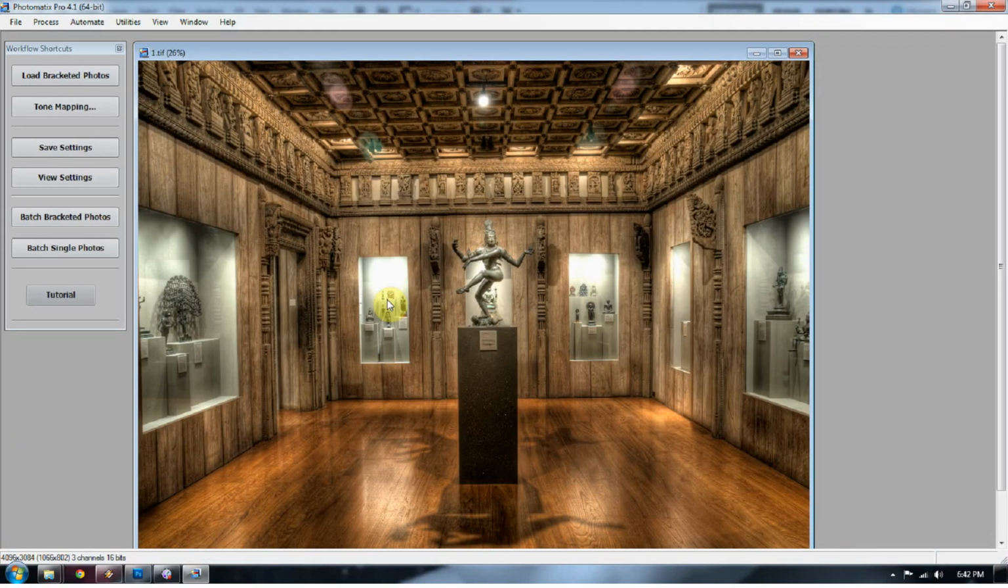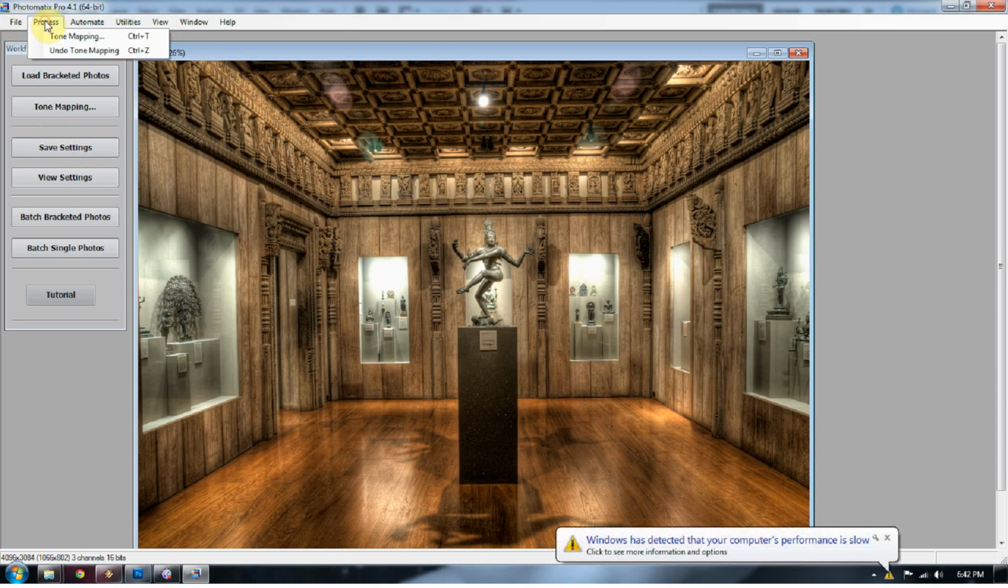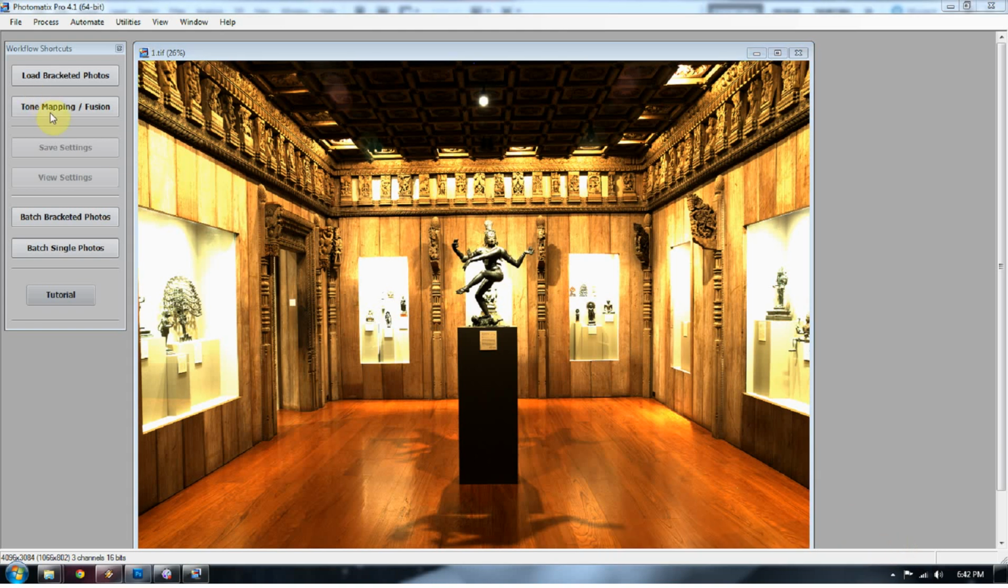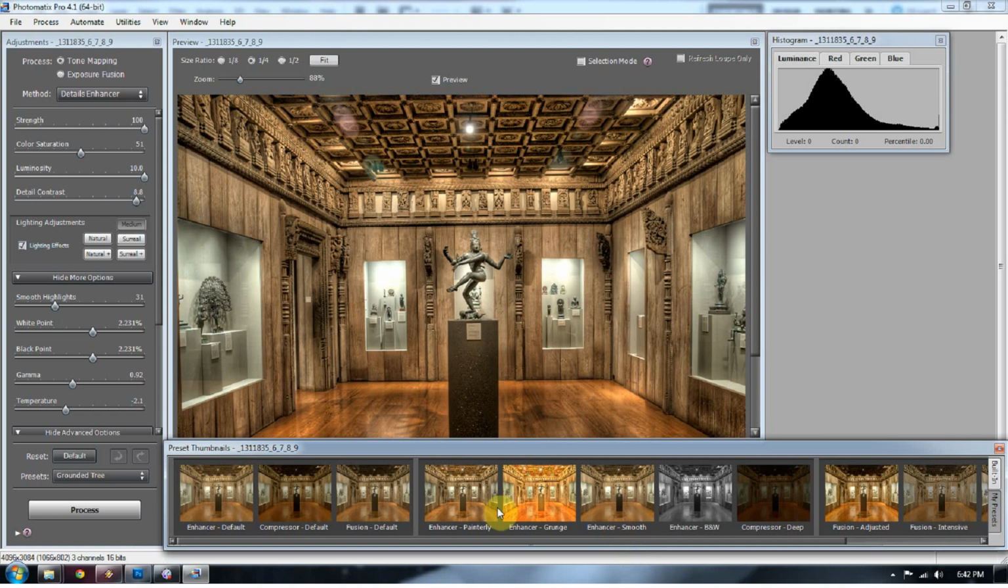Now, in Photomatix, if you don't want to cancel out of this image, bring all your brackets back in, and wait for it to process them again, there's a little trick you can do to go back. You can either press Control Z to undo the processing you've done, or you can go up to Process and do Undo Tone Mapping. Once you undo the tone mapping, you can then go to Tone Mapping Fusion and begin tone mapping all over again.